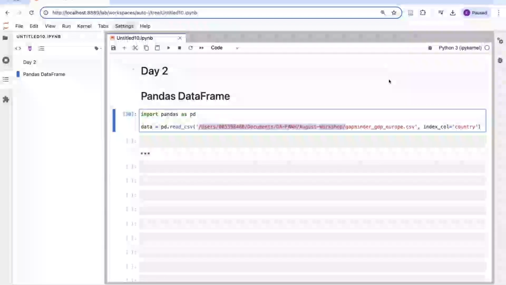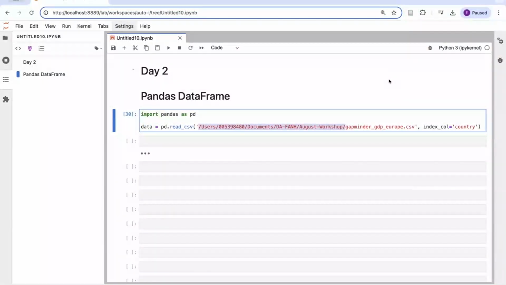And Essia, did you specifically want them to start with a new notebook today, or can they? It's up to them. I would start with a new notebook. Okay. It's day two, so.